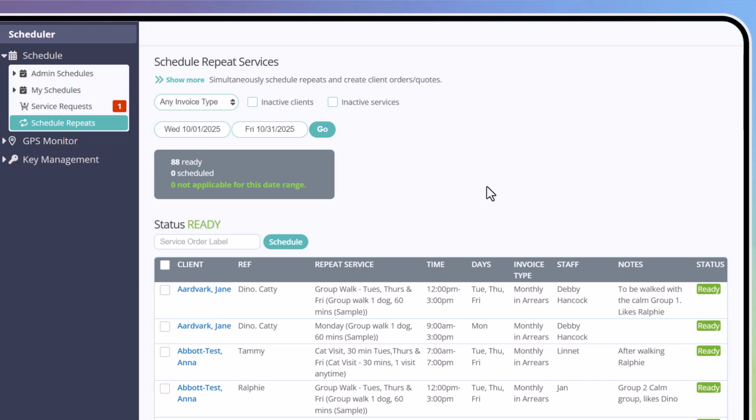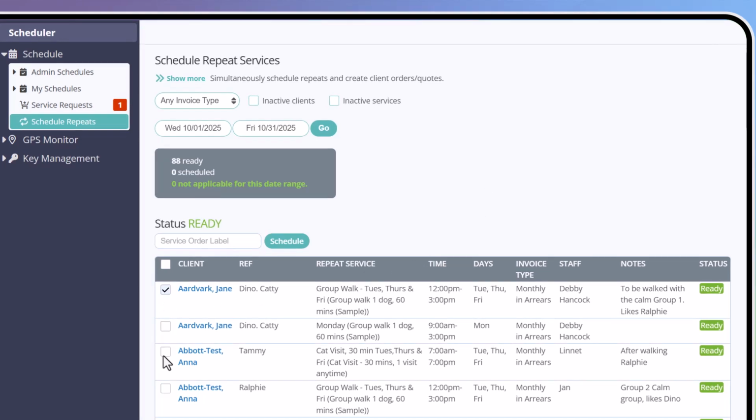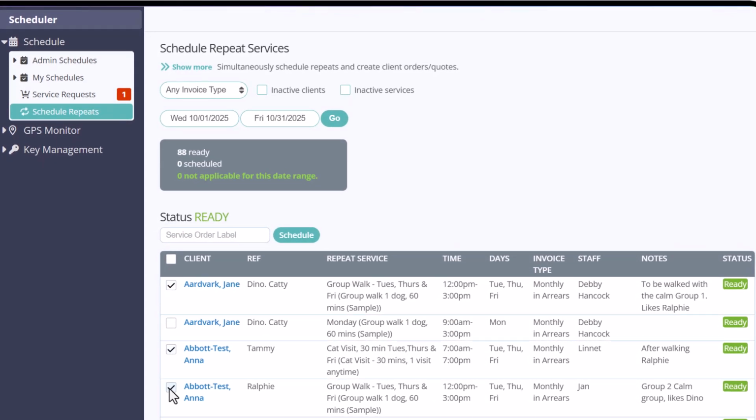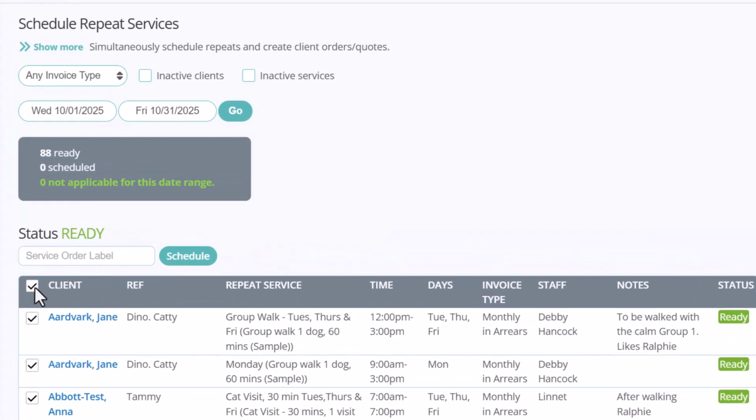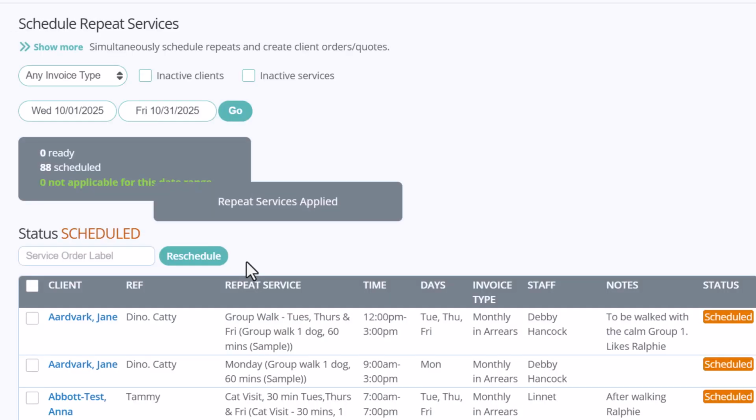Use the checkboxes to select individual clients, or click the top option to select all available repeats. Next, give your scheduled batch a clear label like October 2025 to easily identify the group of services and dates. Once ready, click Schedule to process the repeats. This will automatically create a service order in each client's account containing their repeat services within the dates you specified.